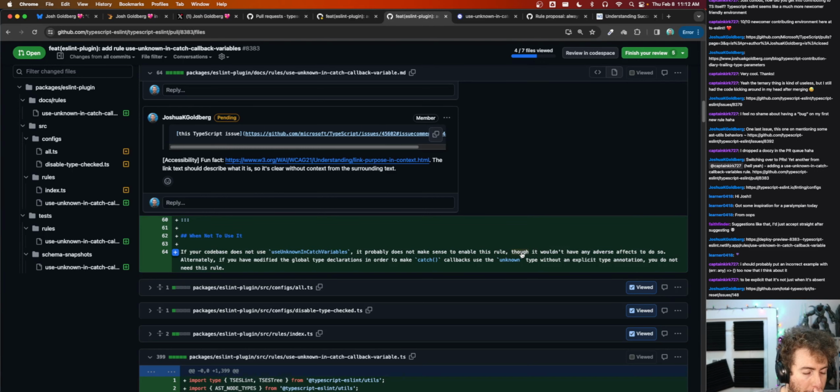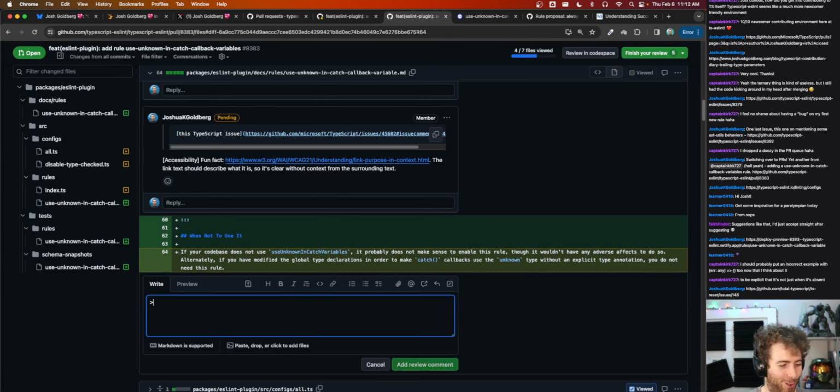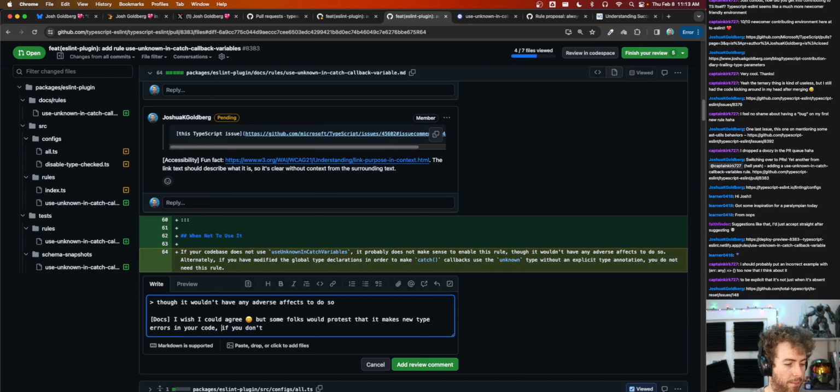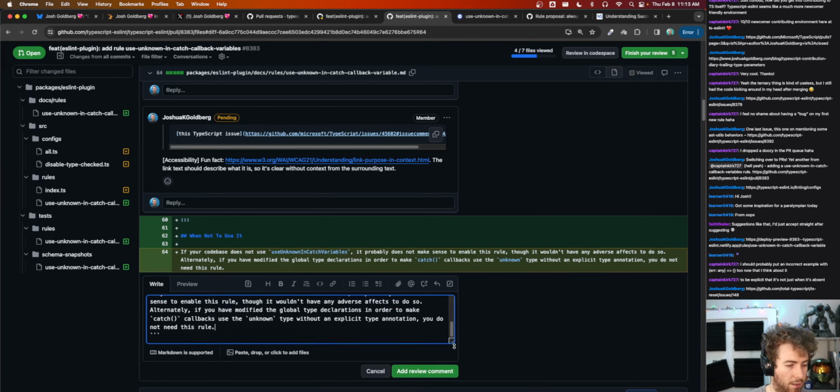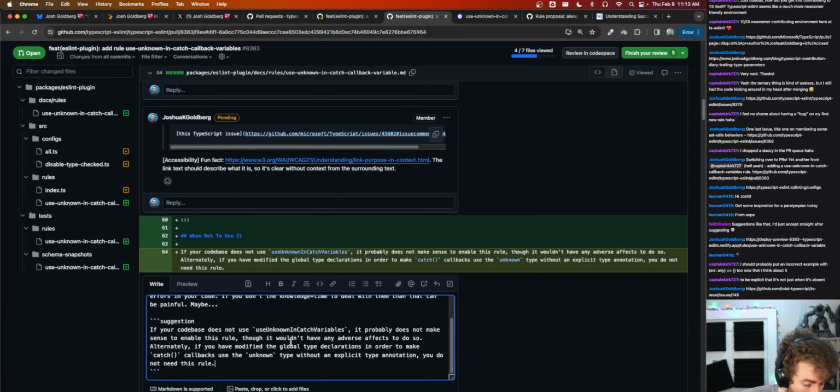It wouldn't have any adverse effects. That's incorrect, unfortunately. The spirit is true, I wish I could agree. But some folks would protest that it makes new type errors in your code, which, if you don't have the time and knowledge to deal with them, can be painful. Maybe, so, suggestion.